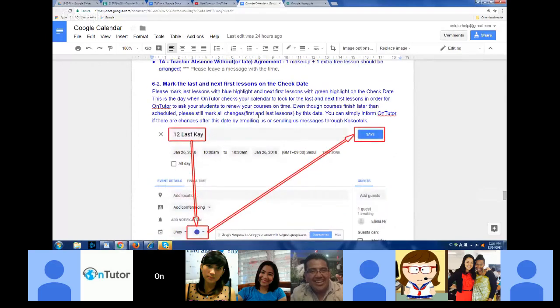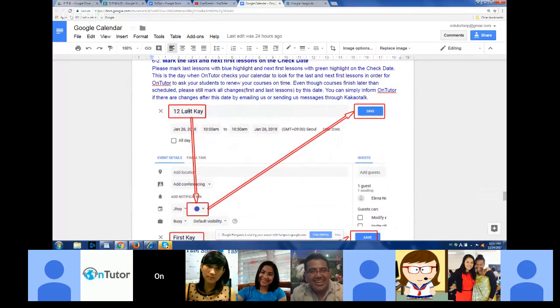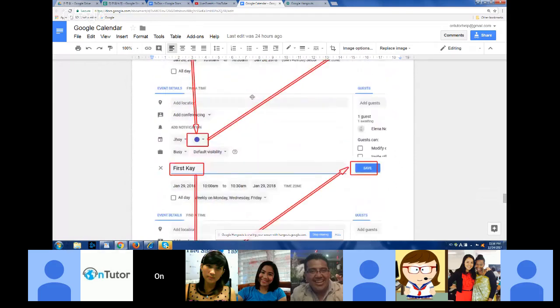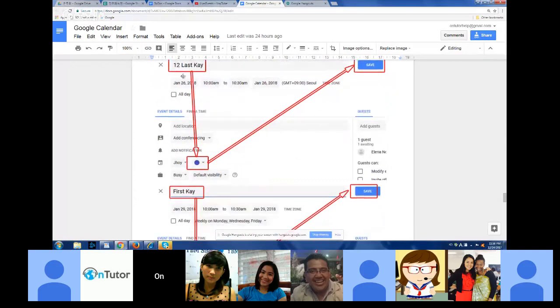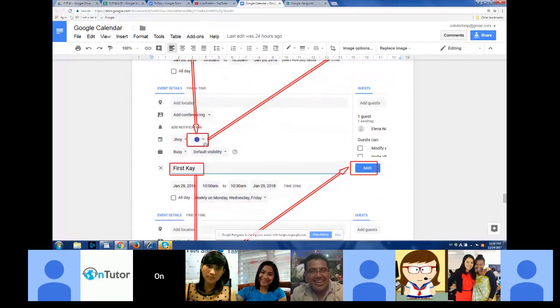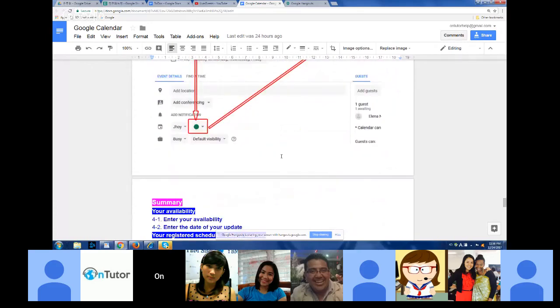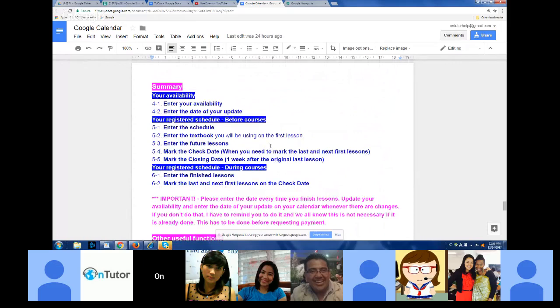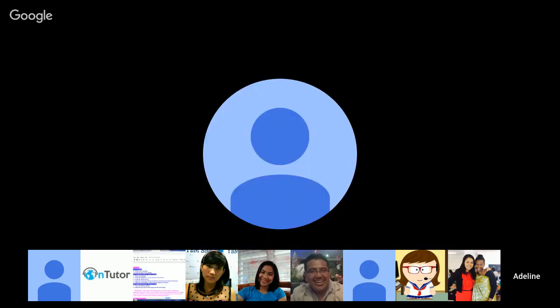And you know you have to mark the last and next first lesson on the check date. Okay? So I explained here what the check date is about, it's very important so that I can ask students to make payment for the next course. Okay, you can say last and first. You select blue for the last and then select green for the first, and then save. So yeah, we are almost done.